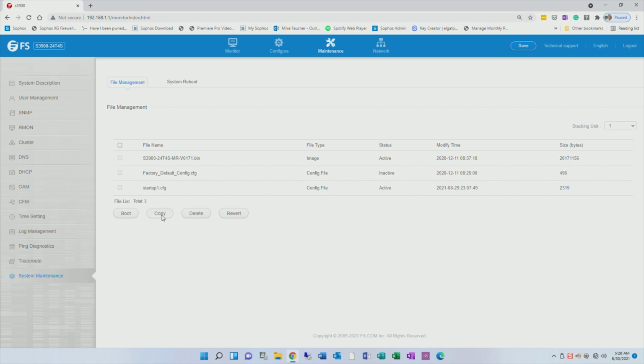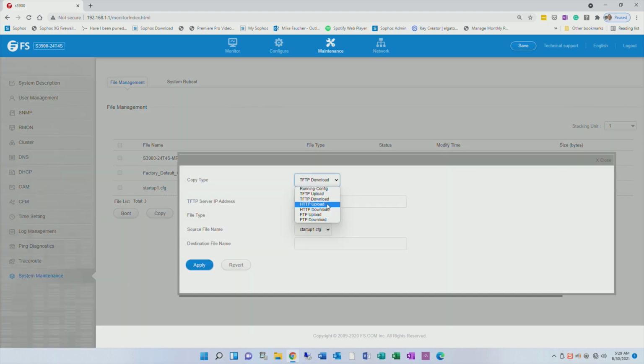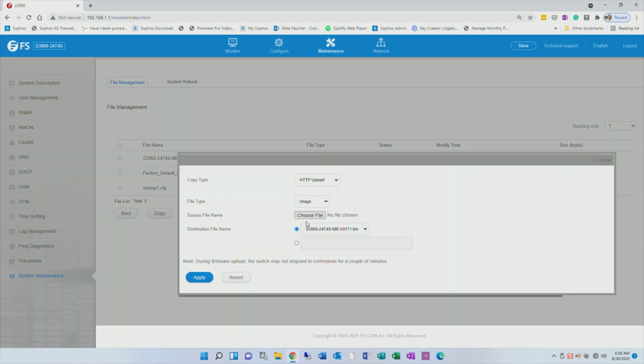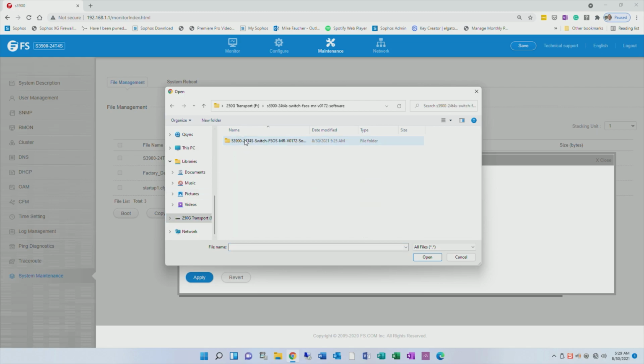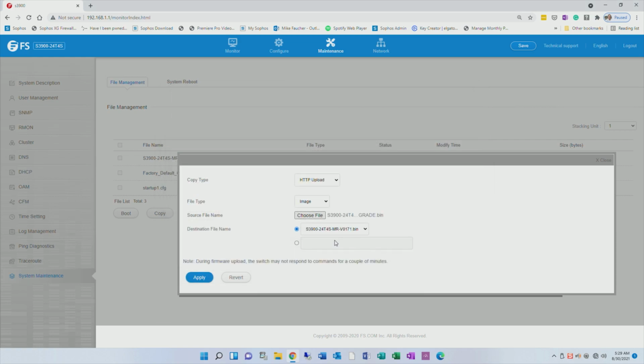So to do this, you can click on copy, and I selected HTTP upload, and I chose the file that was on the system that's controlling the management console. I put it on a USB drive, so I went and found the file. But in this particular case, the upgrade process has to take place in two separate steps. So the first step is to use the upgrade file, because the differences between 171 and 172 are pretty significant, so you have to do it in a two-step process.